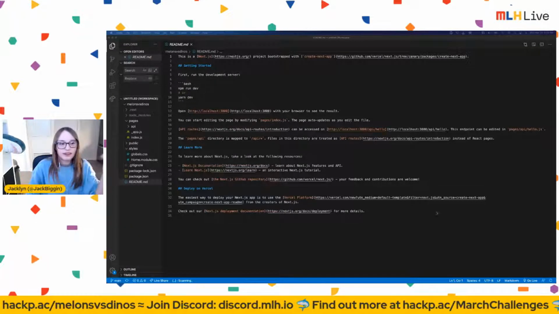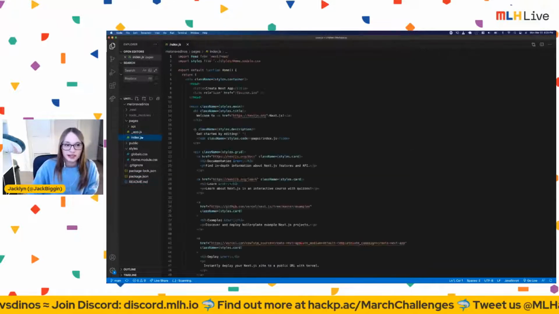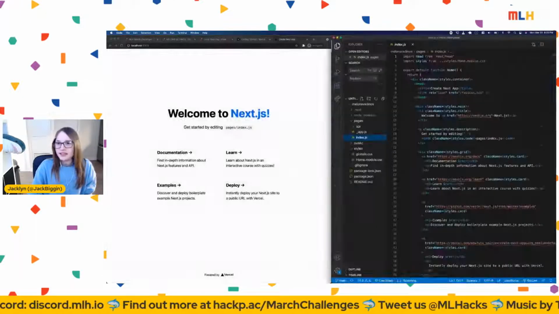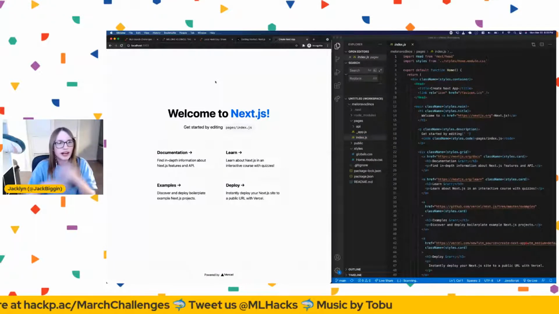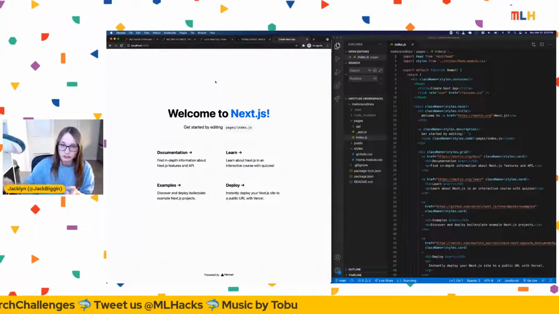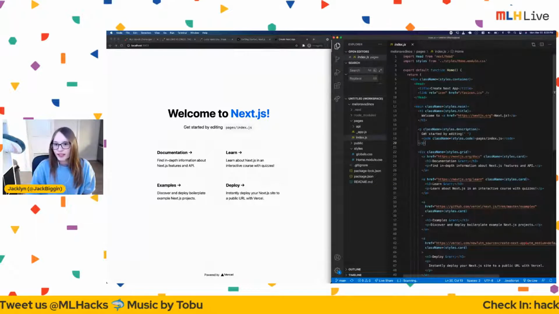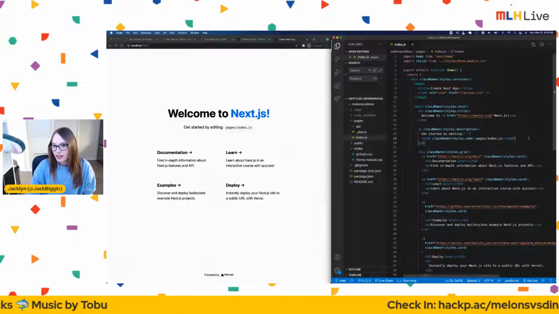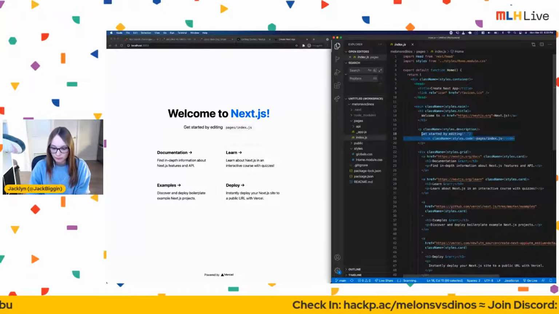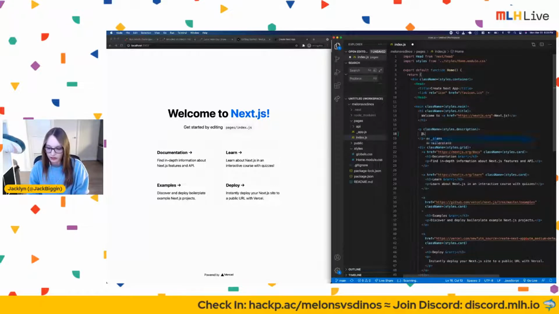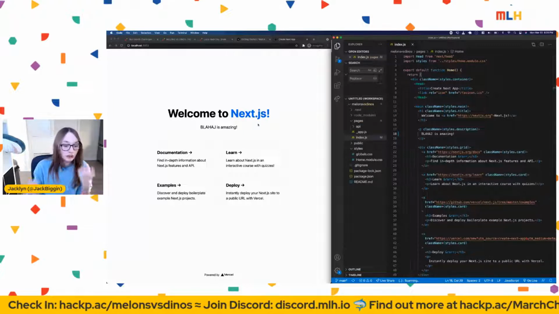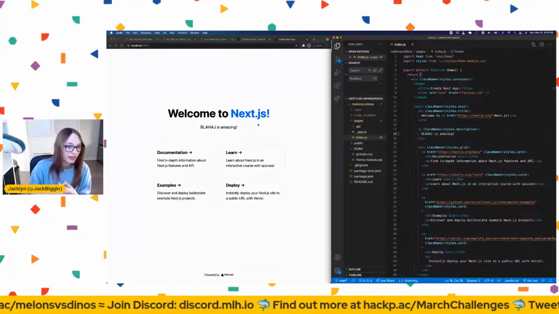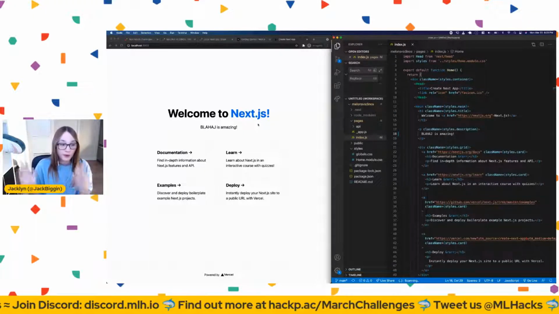So, let me show you how this works. I've got my index.js file, and if you know what an index file is, it's where you go if you go to whatever.com and you don't put like /something. And so if I edit this, for example, it says get started by editing. Well, I can say instead, Blahaj is amazing, and then save. It will actually update in real time. I don't need to refresh or anything, so it makes development way quicker.